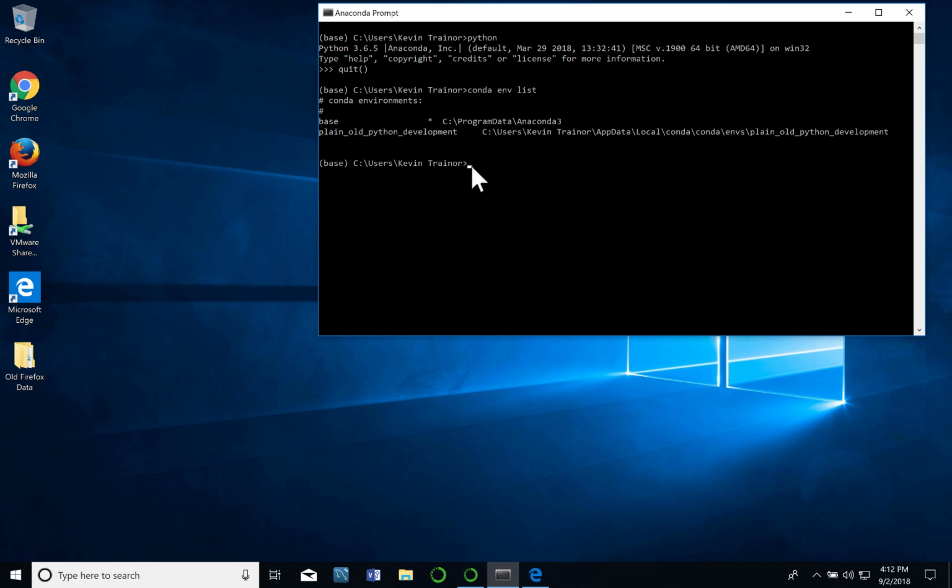How would we change from the base to plain old Python development? Well, we could say conda activate plain old Python development. Enter. And you see in the parens, it gives you the name of the virtual environment that you're in right now. It's plain old Python development. Now, how can we tell the packages that are installed in this virtual environment? Well, I remember from my cheat sheet, I can type in conda list.